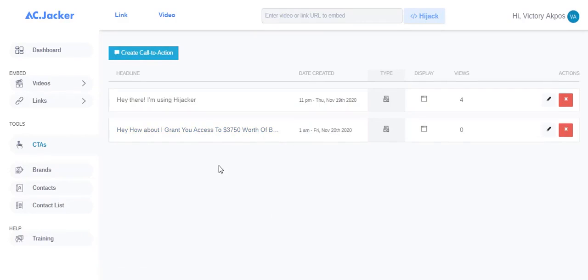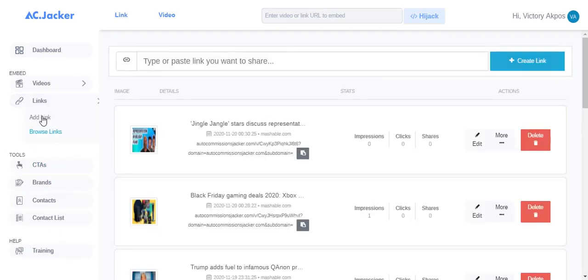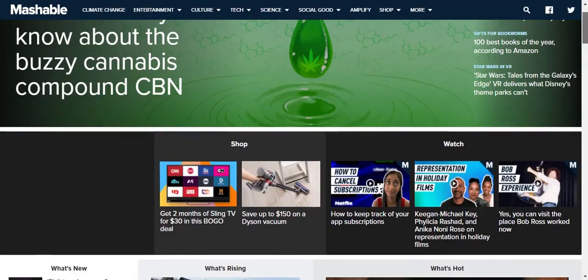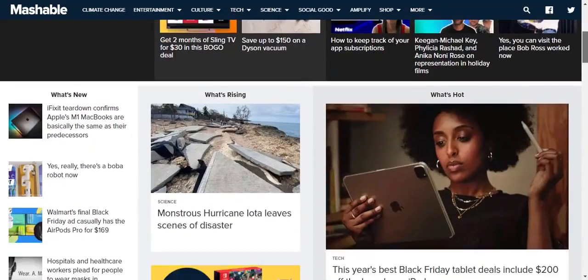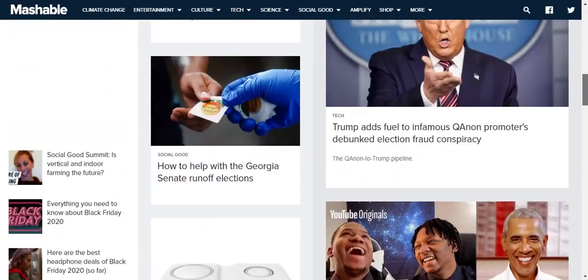So all I need to do right now to leverage an authority website, I need to come over to links, and in links I hit add link. So in one of such authority websites, it could be a news portal or an entertainment portal, or whatever content portal that really gets authority from a wide audience. So let's say I'm working with Mashable, and on Mashable I want to pick a very trending content right here. Let's say I want to work with this.